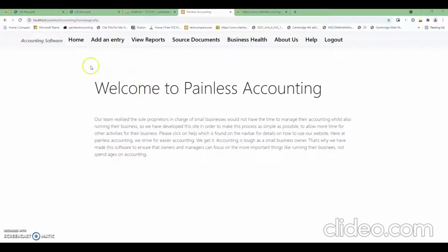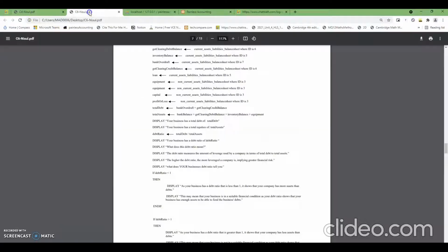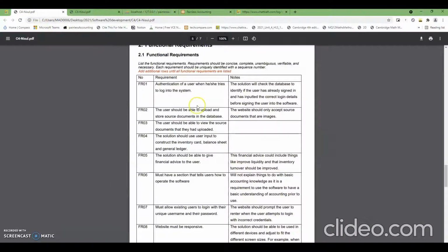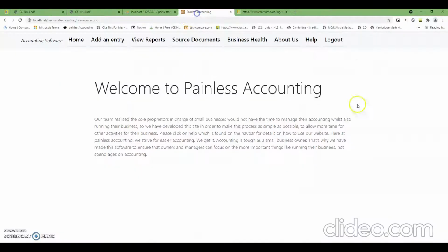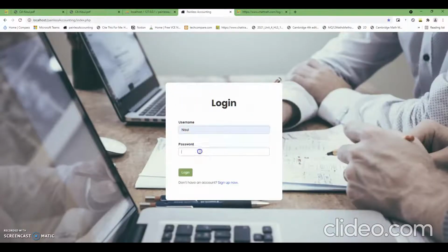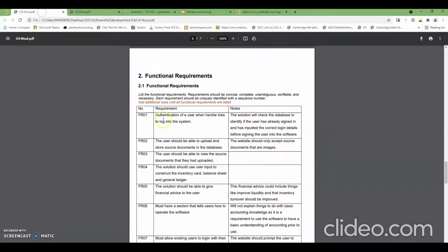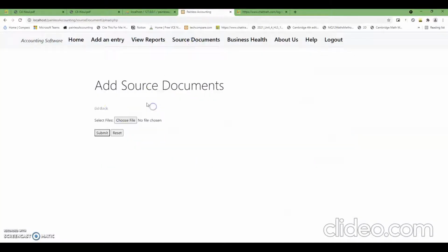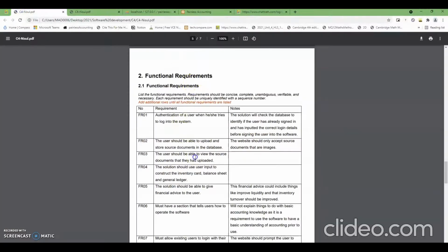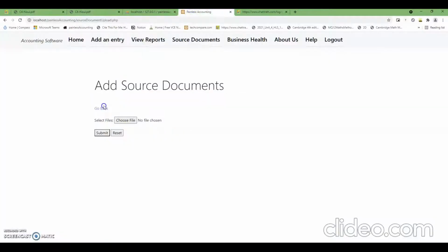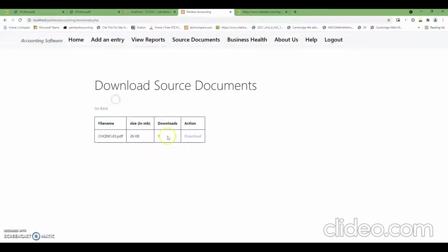Okay, so now I'll compare the actual software with the functional requirements of the SRS. First, it should authenticate a user when he or she tries to log in, and we've got that in the logout. It's going to authenticate me over here. So we've got that. User should be able to upload and store source documents in the database. We've got add over here. You can add everything, and it will store in the database. User should be able to view the source document. So we've got that over here. User can view it over here.